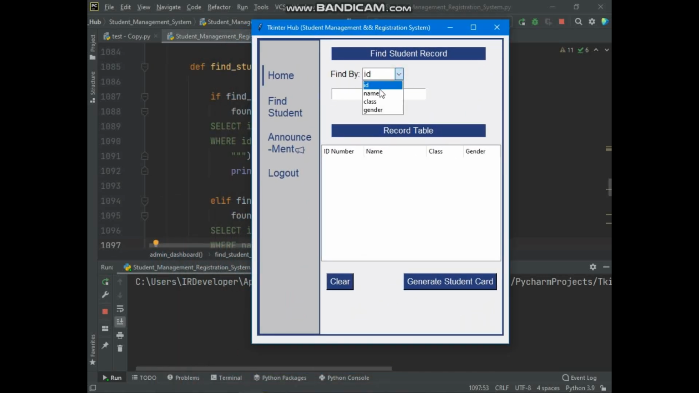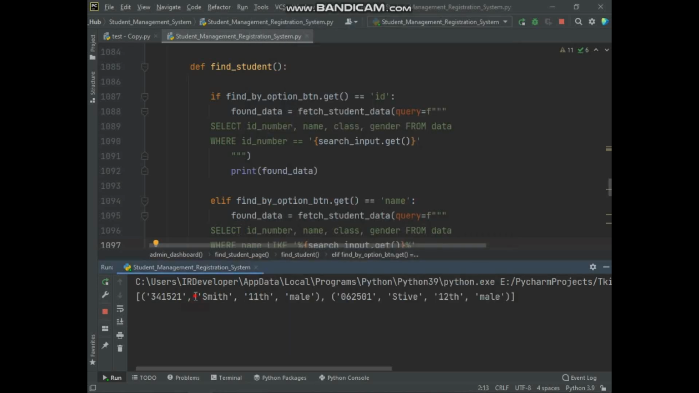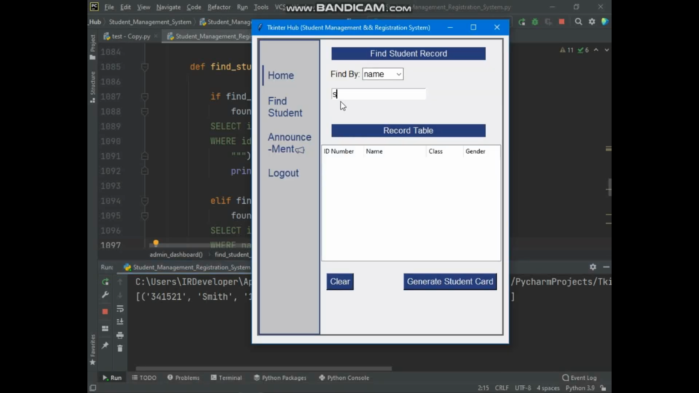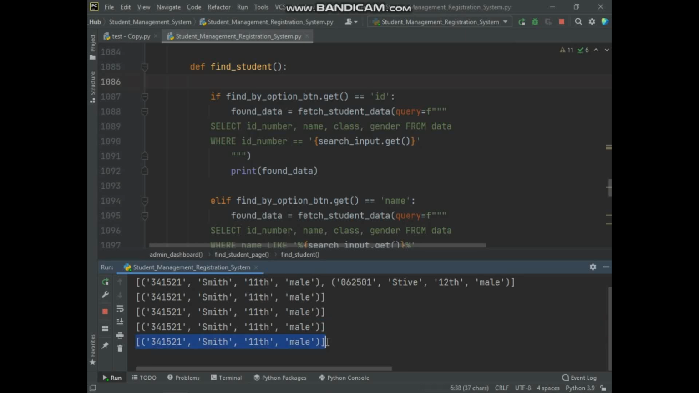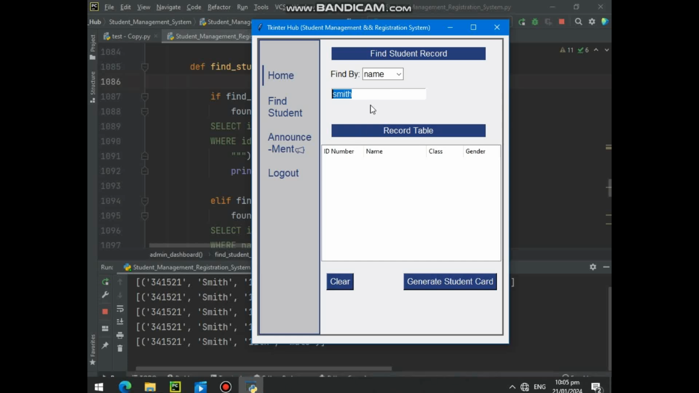Let's try to find student details by name. Here you can see I have entered only a single S letter. Then here you can see two students' details are fetched, because in both students' names the letter S is contained, so these students' details are showing. Now here I will enter a student name. Here you can see the entered student name's details are showing. Let's enter another student's name.